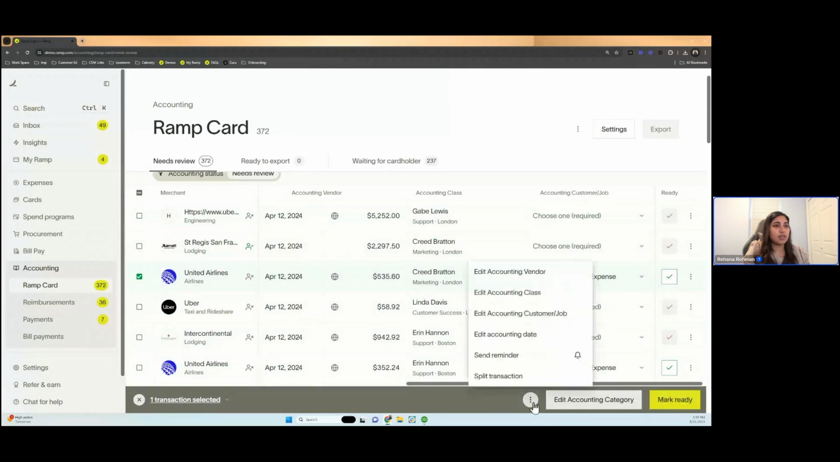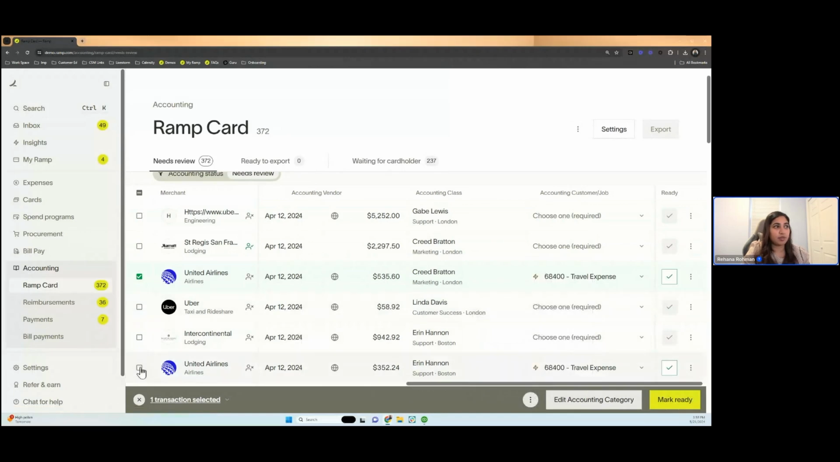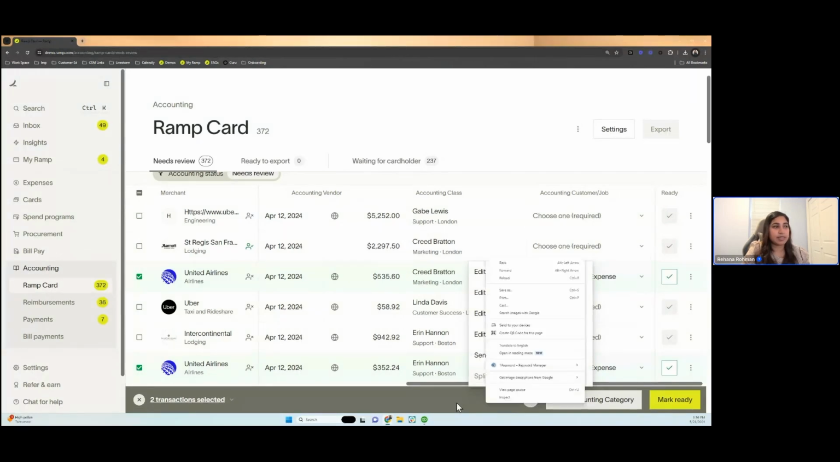And as you can see, you can bulk edit a lot of these transactions. You just can't split it if it's multiple. So here, you see, you can't split. And it gives you a little message too.